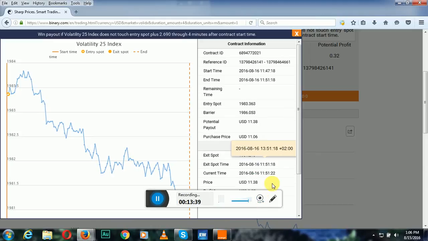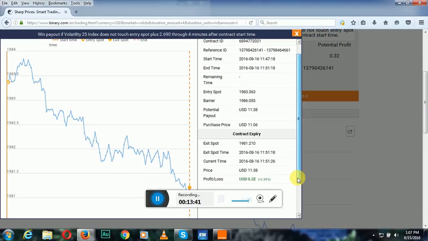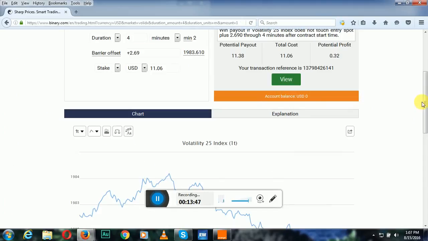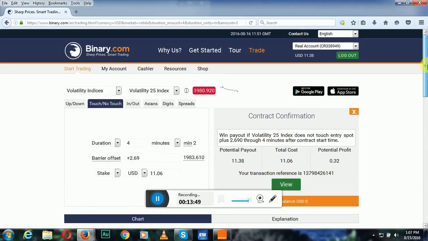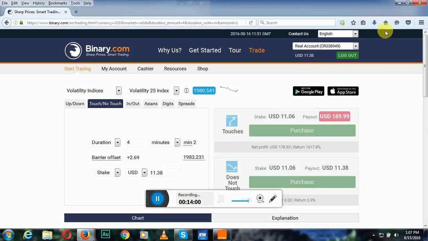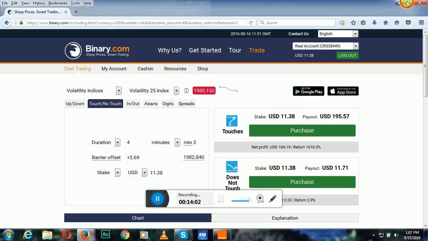There we go. We won the first trade. As you can see, we won our 2.89%. So we close out, and then we get everything plus the profit. This is 11.38. So I'm gonna change here and put 11.38 for my next trade. Then I'm gonna minimize here.